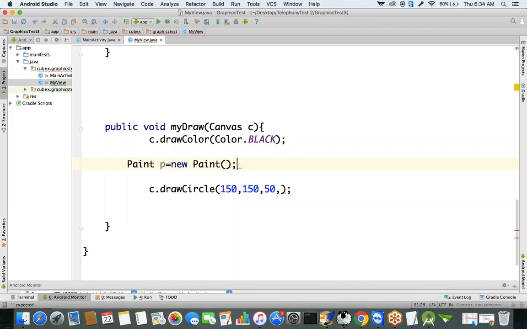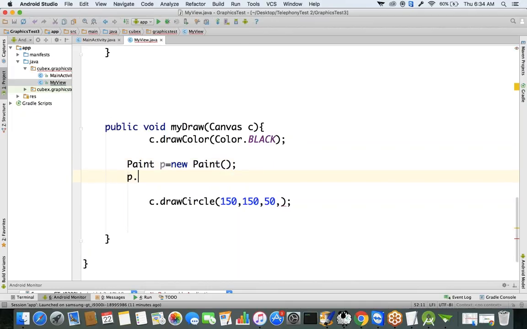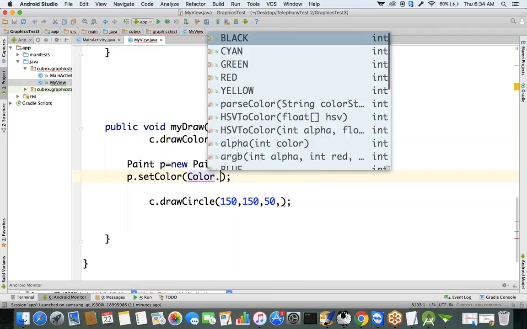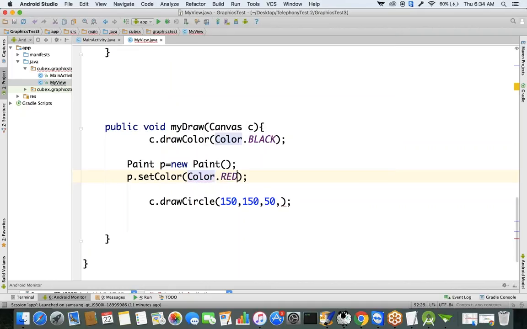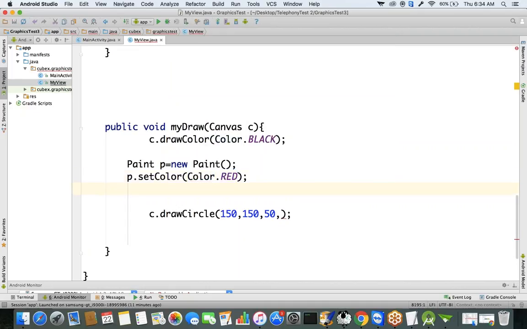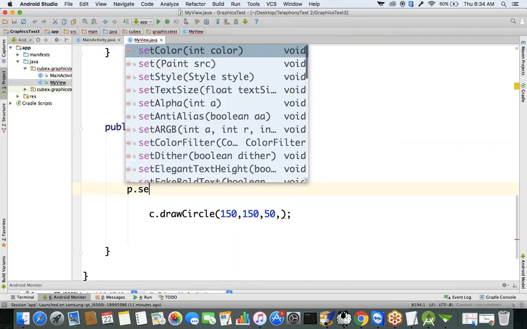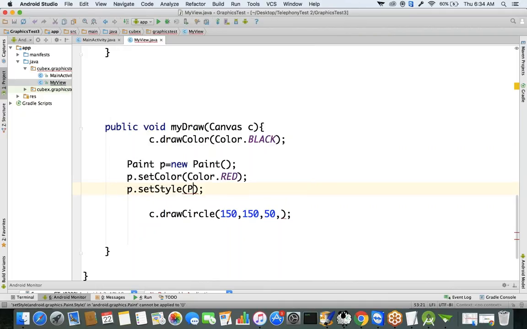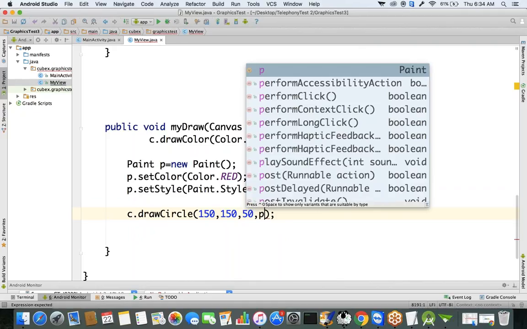Paint is equal to new Paint. On the paint object there is a method called setColor, where you can specify the circle color. I want to draw with red color. And what is the style? Paint dot setStyle, Paint dot Style dot FILL. I want to draw a circle with the fill effect. So canvas dot drawCircle, and as the last parameter you specify the paint object.